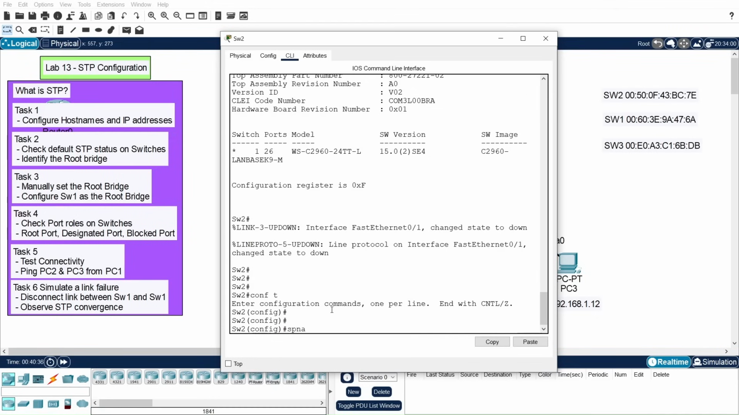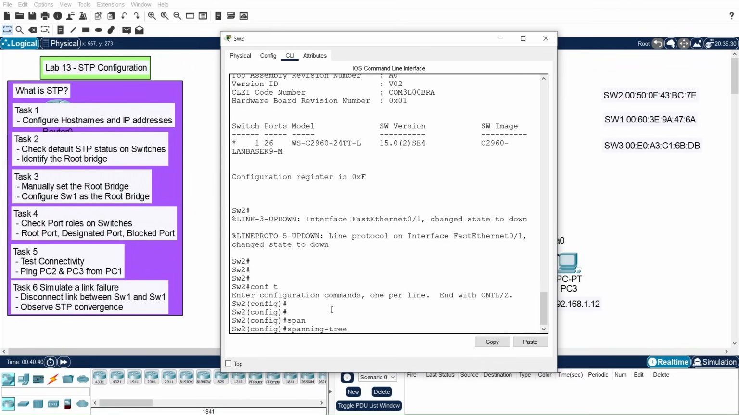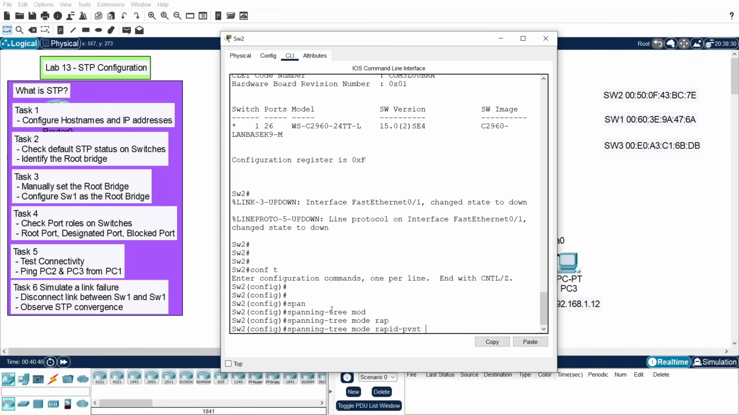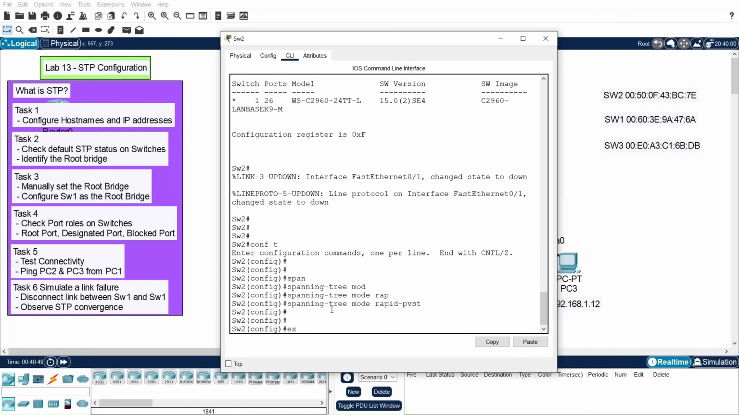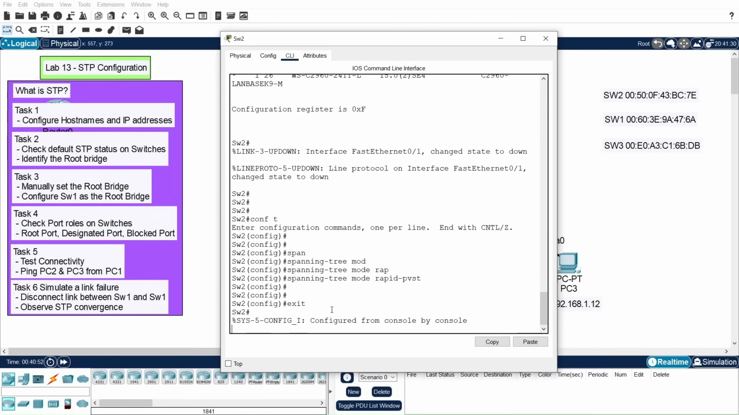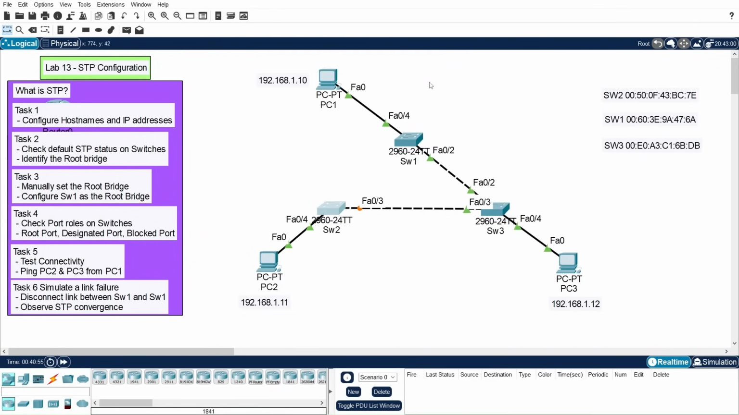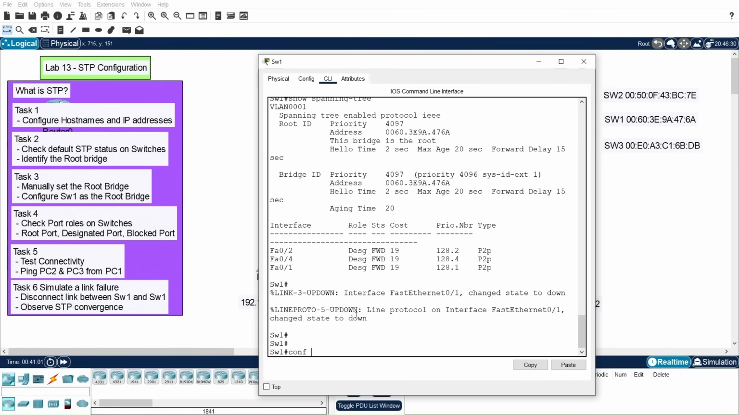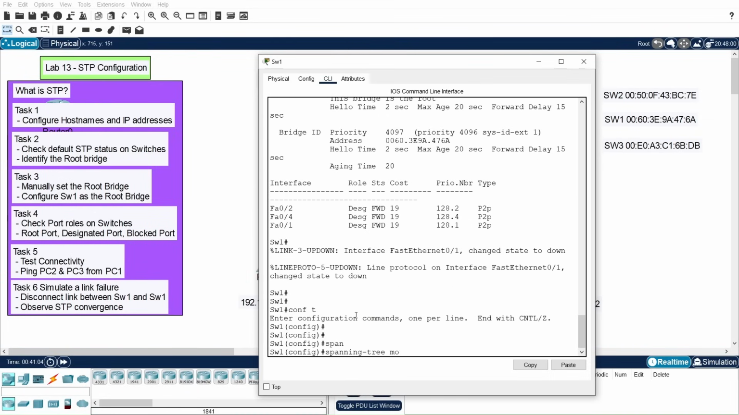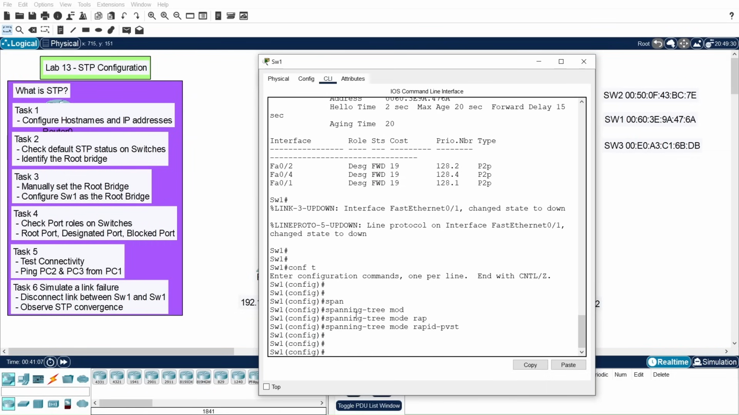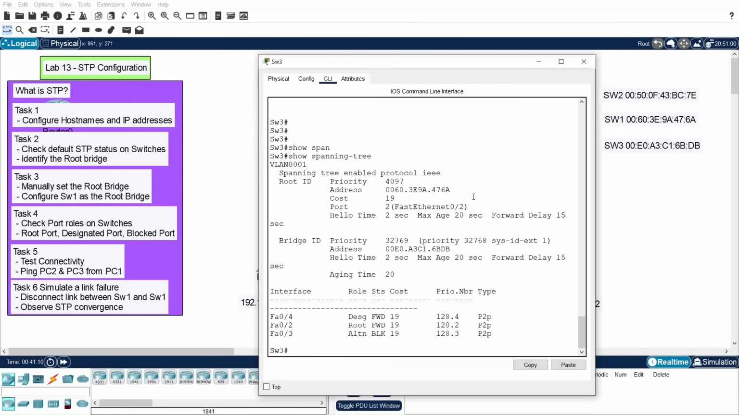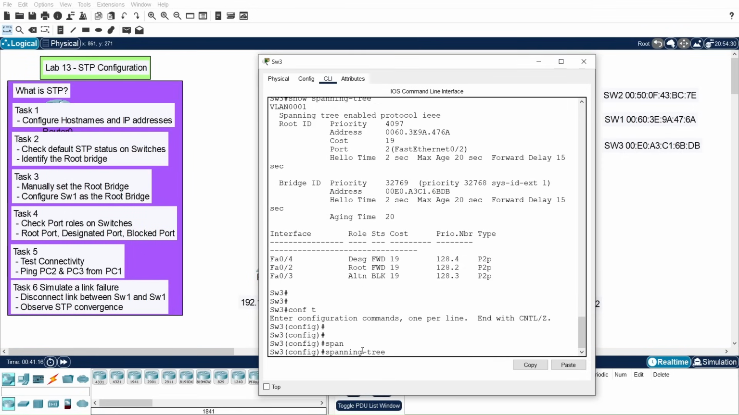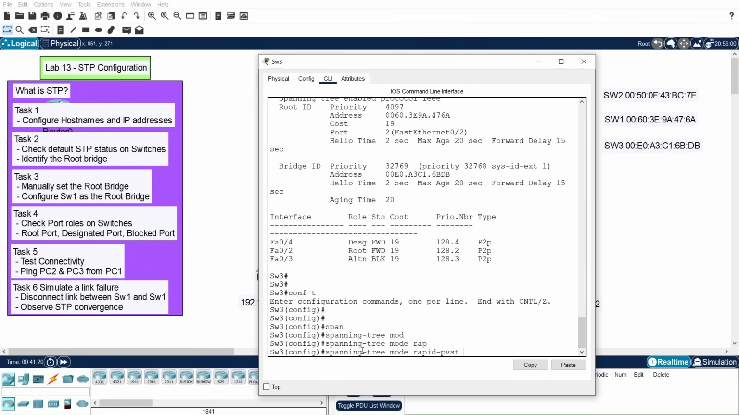We can do this by using the command spanning-tree mode rapid-pvst. So let me enable this command on all switches. Spanning-tree mode rapid, and let me do the same on switch 3. Spanning-tree mode rapid.